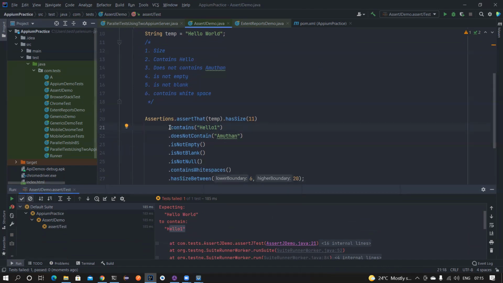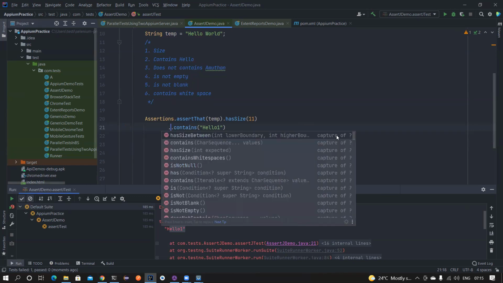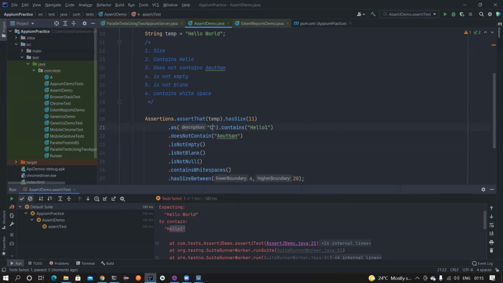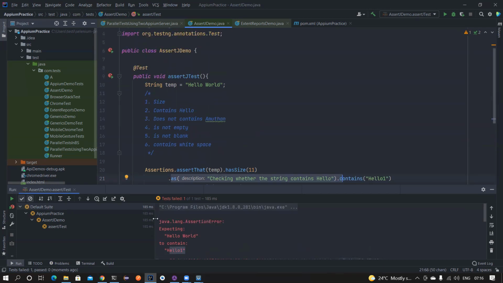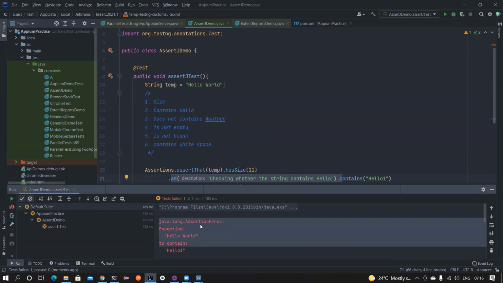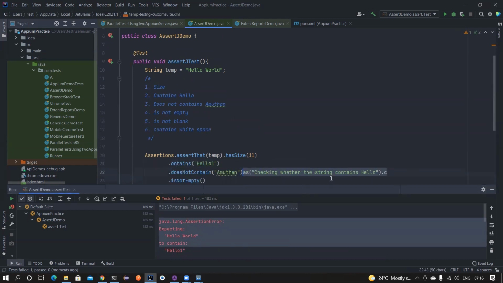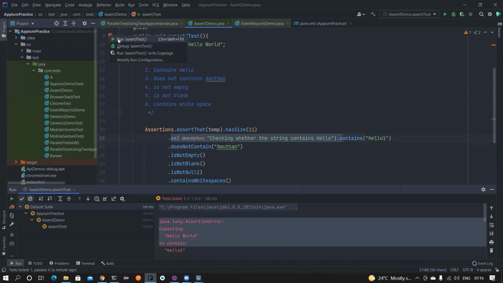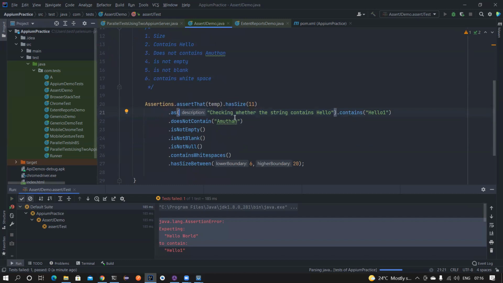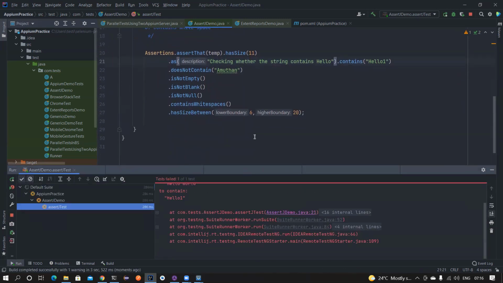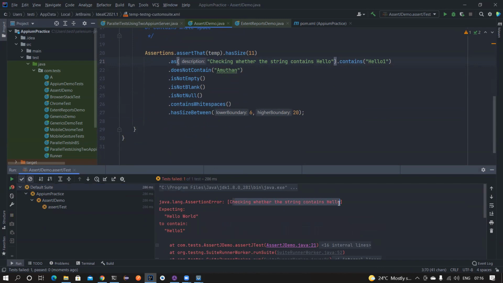Again, you can add your own custom description if you want. Let's say I want to add a custom description: checking whether the string contains hello. You can also do that. This will be the description. Now let's see what's happening. If you notice, it was just telling java.lang.AssertionError, but now it will also append the description I have added here. We can use the as method. So if you notice, description, so that some end user can easily understand what you are actually doing.